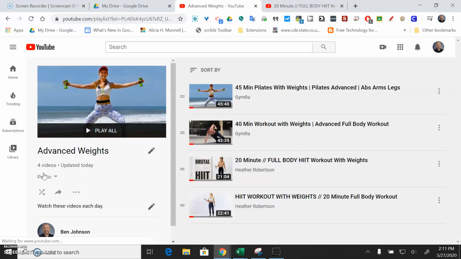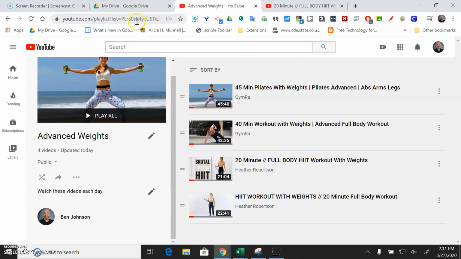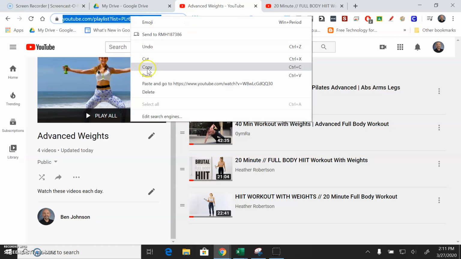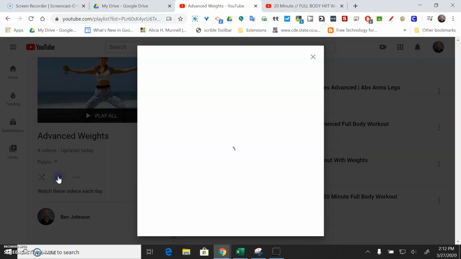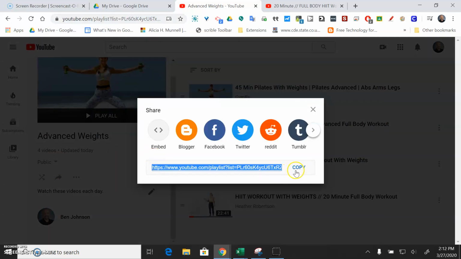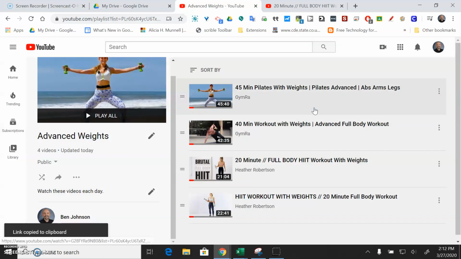Now, to get this to your students, you can just grab the URL up here at the top, and you can embed that into your Google Classroom or send it out through the PSD email, or you can use this share button here. It should be the same address, but a quick, easy way to get back to your playlist for your students is just to put it in your Google Classroom or in the PSD email.